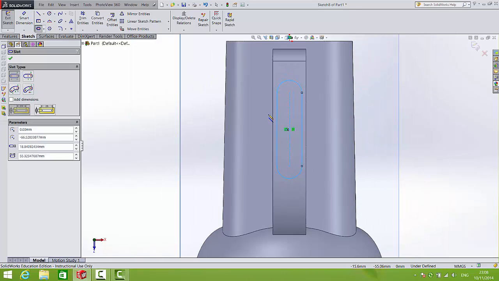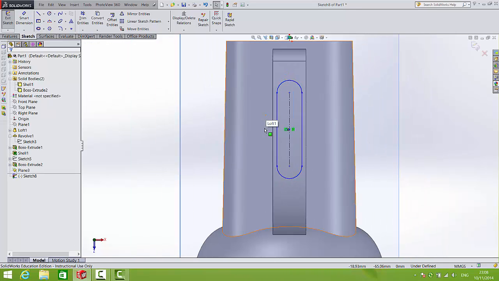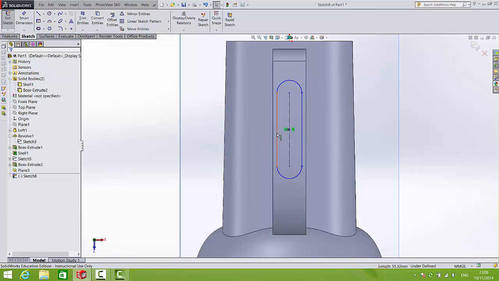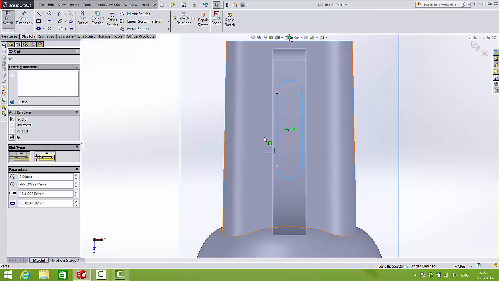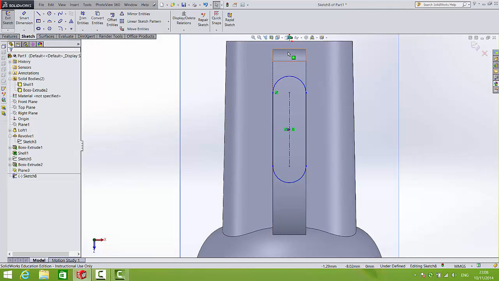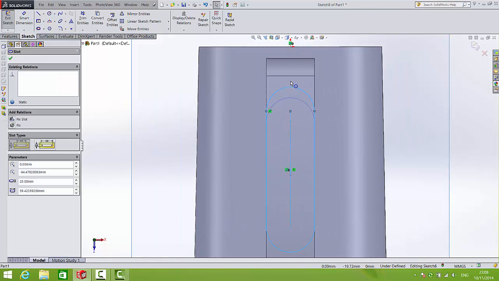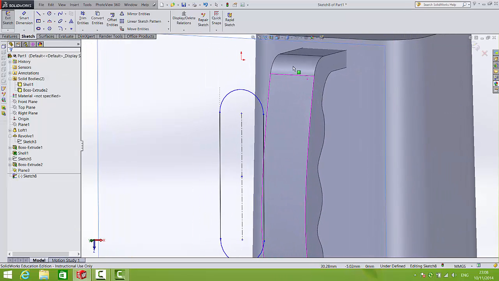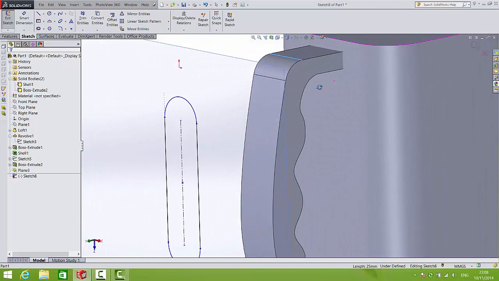And we want to make sure that by holding control, this line and that line are collinear, and also that this curve is tangential to that top line. Now it may not allow me to select that top line because that line is not on the plane.